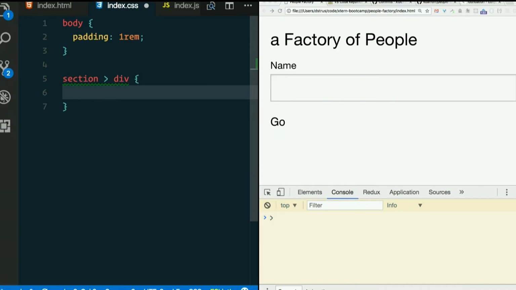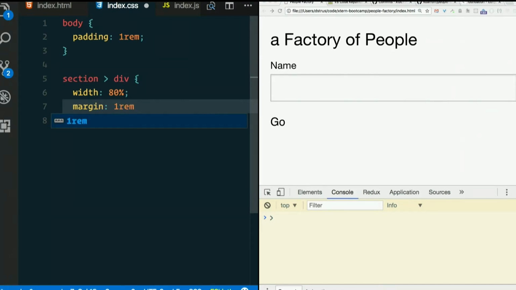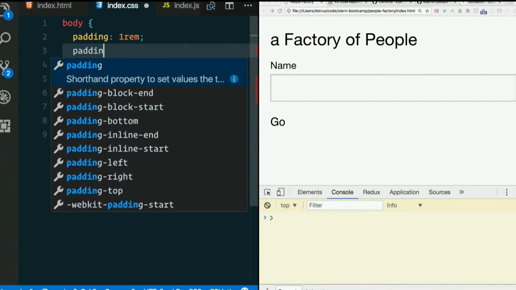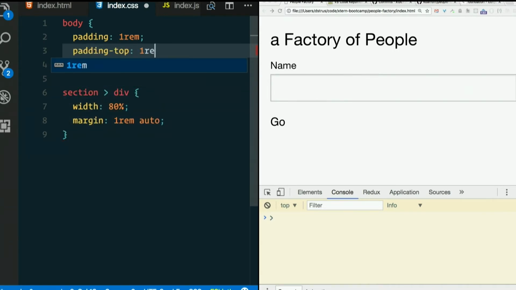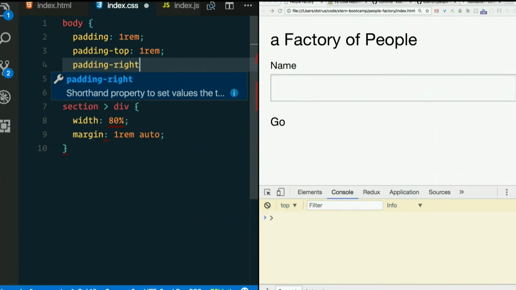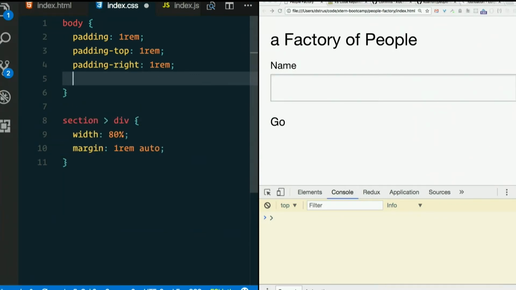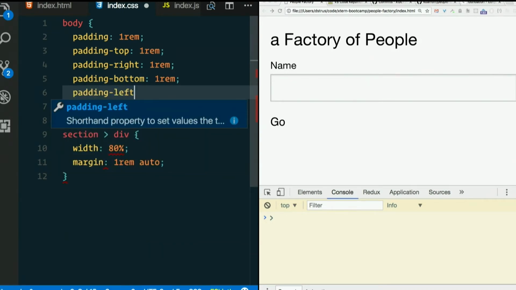So what I'm going to do here is set the width to 80%. And I will give it a margin of 1 rem auto. Now what on earth does that mean? So padding here is actually shorthand for padding top, 1 rem, padding right, 1 rem, padding bottom, 1 rem, and padding left, 1 rem, all in one nice rule.